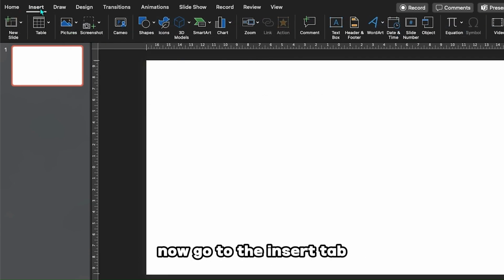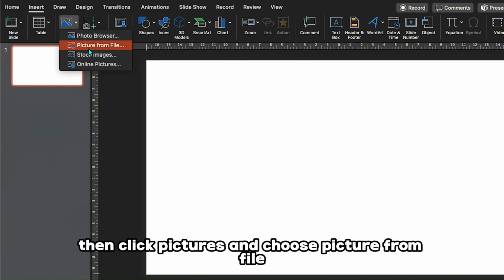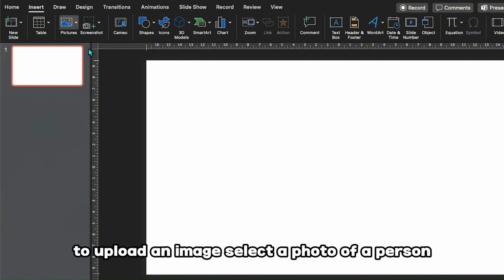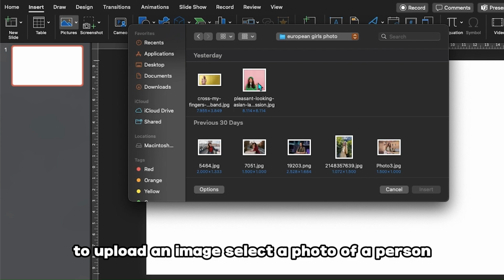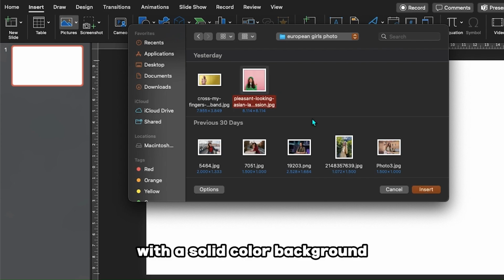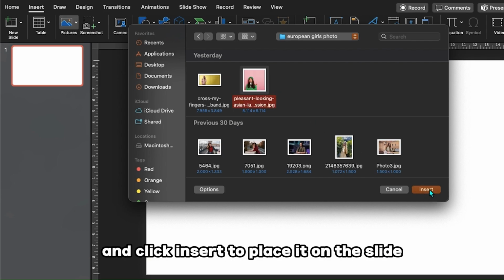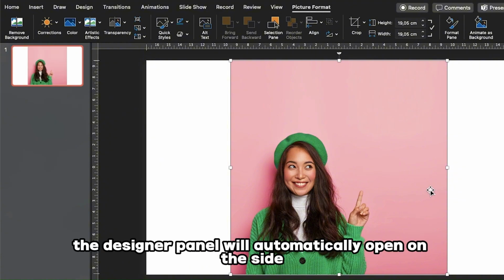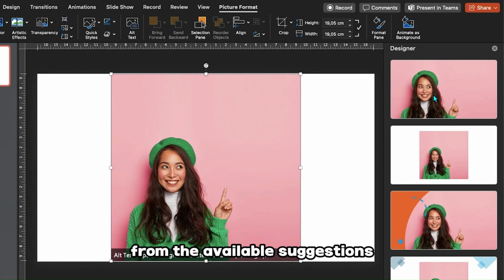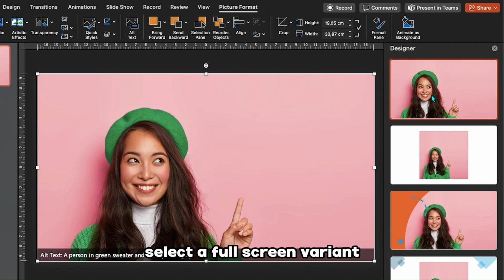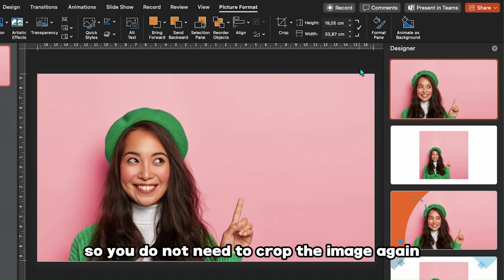Now, go to the Insert tab, then click Pictures and choose Picture from File to upload an image. Select a photo of a person with a solid color background and click Insert to place it on the slide. Once inserted, the Designer panel will automatically open on the side. From the available suggestions, select a full screen variant so you do not need to crop the image again.